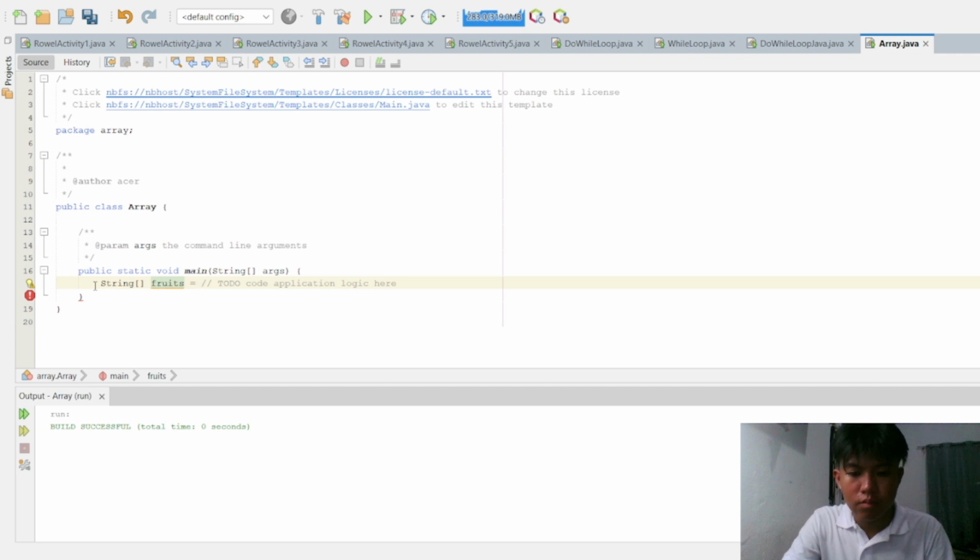Changing an array value: fruits[0] = dragon fruit. fruits[0] means the element at index 0. You are replacing apple with dragon fruit. Printing an element: System.out.println(fruits[0]). This prints the value stored at index 0, output dragon fruit.